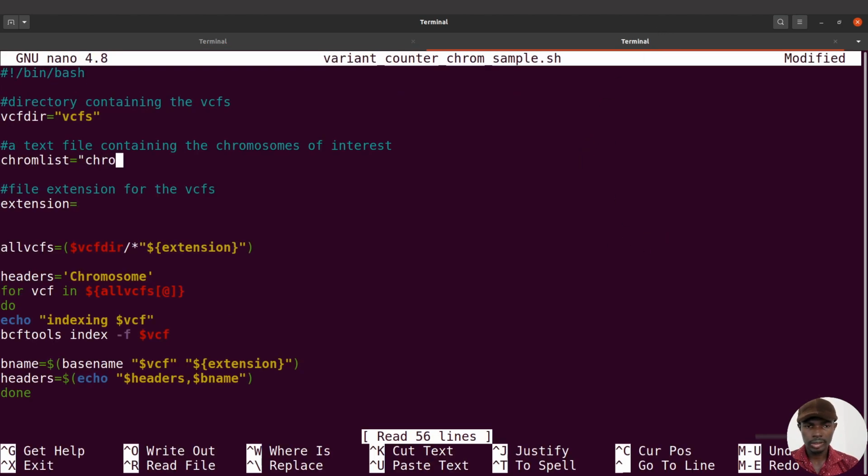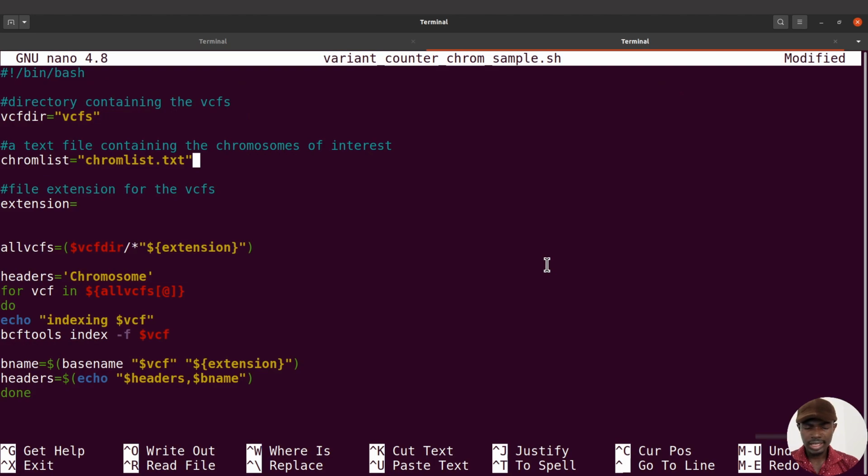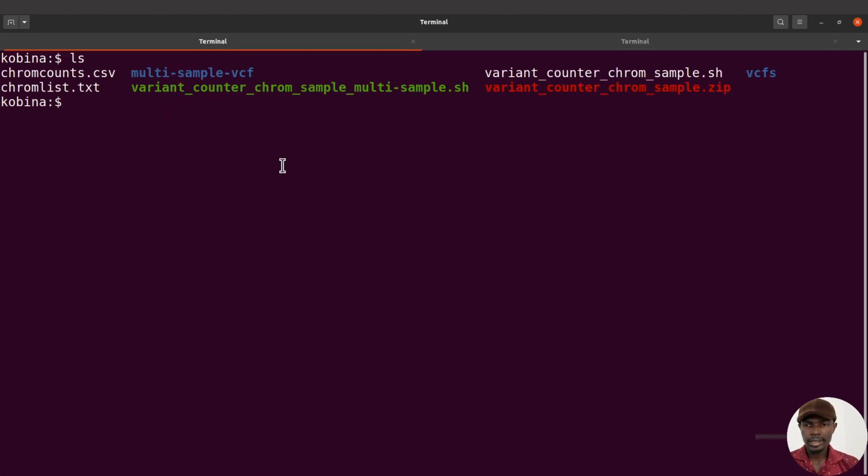So another double quote, I'll say chromolist.txt. Let's confirm to make sure that the names are the same. Okay, so we have that here. Now let's add a third one, which is the extension. So what is an extension? Let's do an ls into the VCFs directory again.